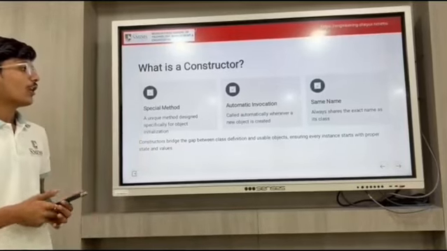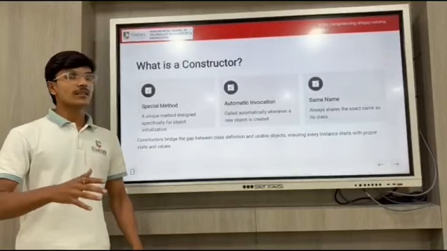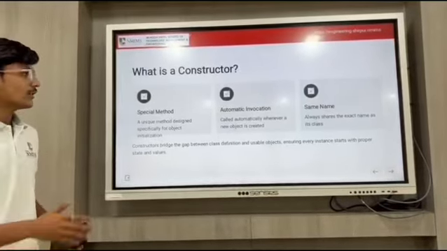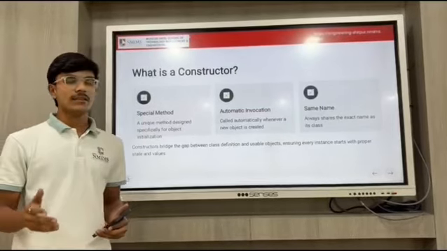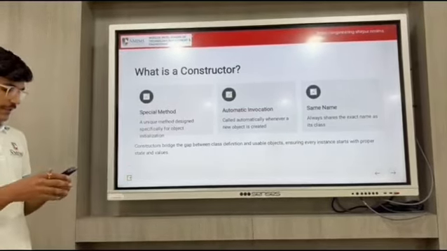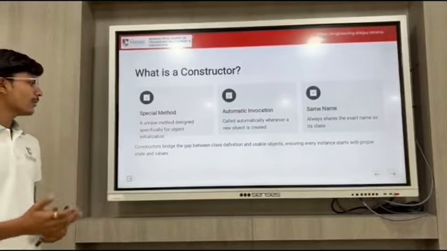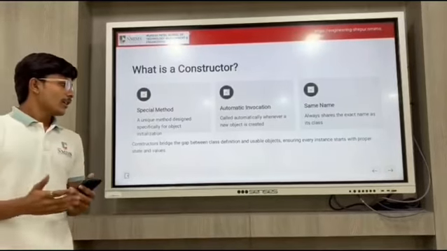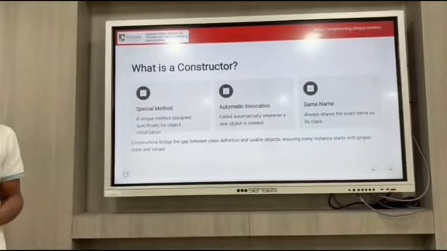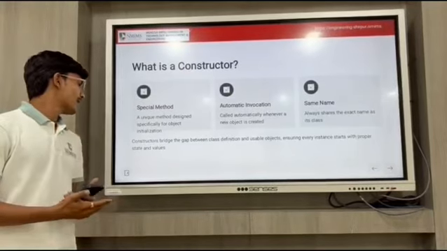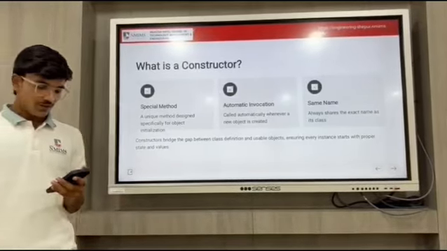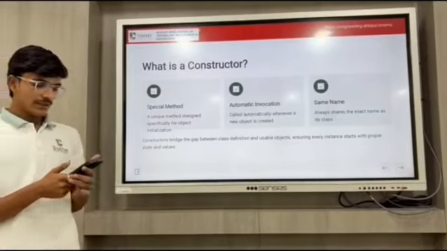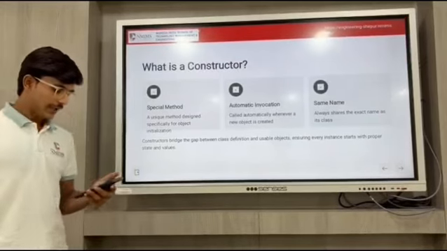Automatic invocation: it is called automatically whenever a new object is created, and it has the same name as the class. What is the same name? It always shares the exact name of the class. Constructors bridge the gap between class definition and usable objects, ensuring every instance starts with proper state and values. This is called automatically when an object is created. It helps set the initial values of variables.